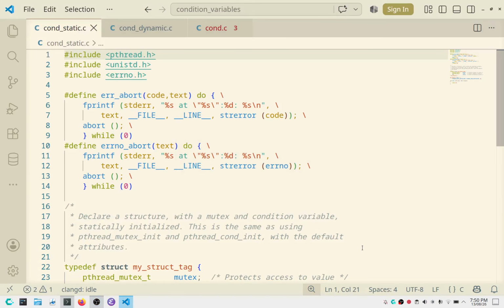Hello and welcome to this video on multithreading with C. In this video, we will talk about condition variables: what they are, how they are used, and why they are used. So let's take an example of two threads.